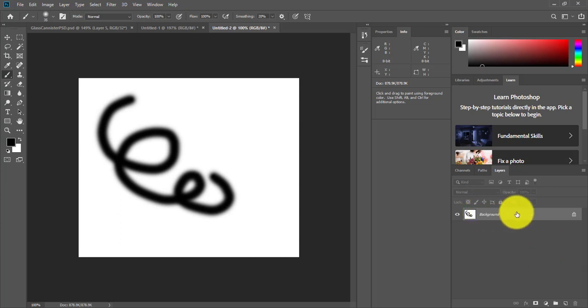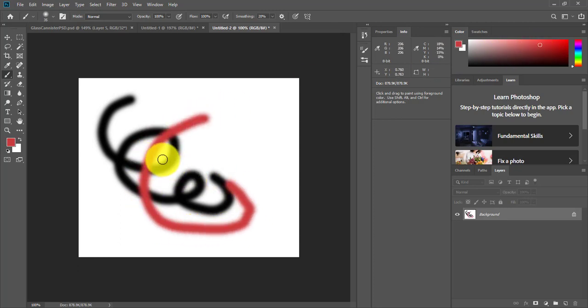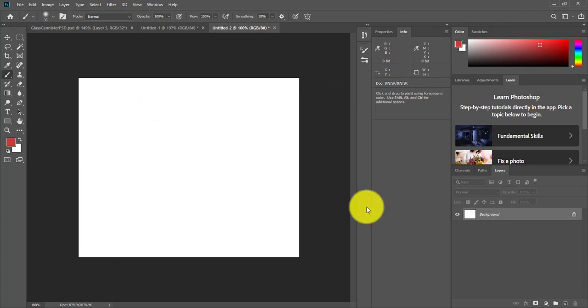I don't have any transparency on this. If I drew something else, I'm going to just pick a different color up here. And I did this. And let's say I wanted the black to be on top of the red. I can't just automatically have it pop up there. It just won't do that. So I'm going to hit undo. So Control Z, Control Z.